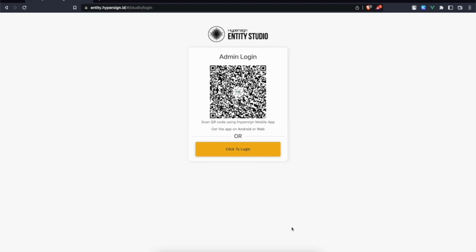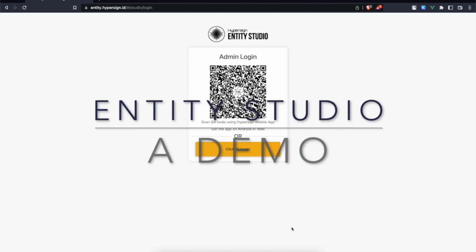Hello everyone. Today I am going to show you a demo of Entity Studio. Entity Studio is a full-stack identity infrastructure for building privacy-preserving products using encryption, tokenized credentials, and blockchain.